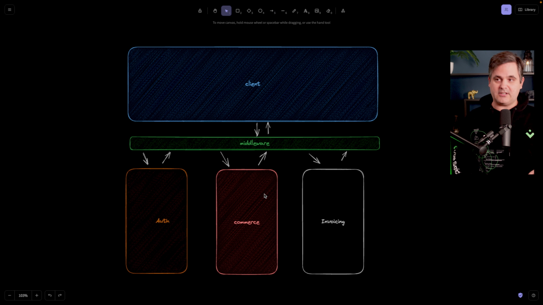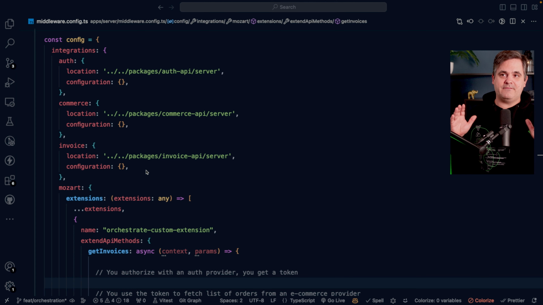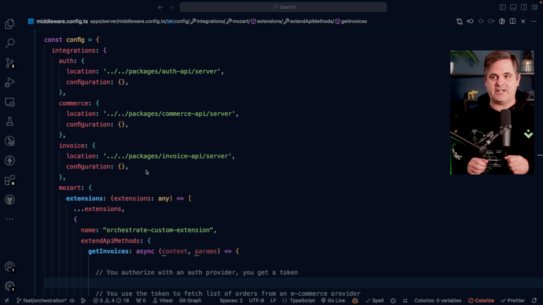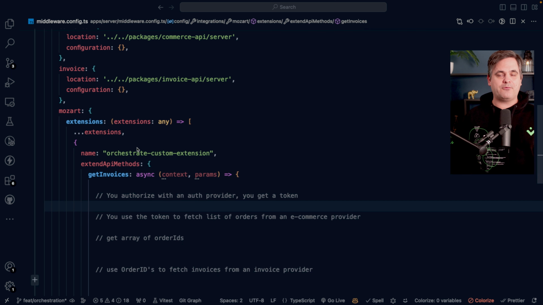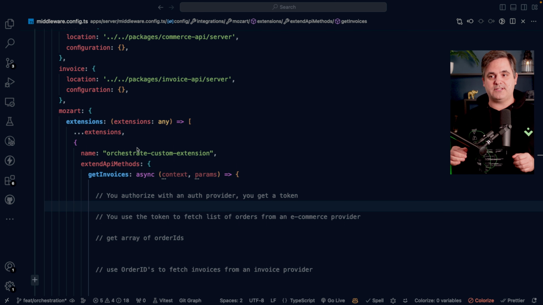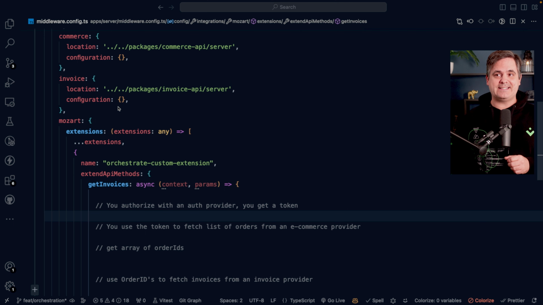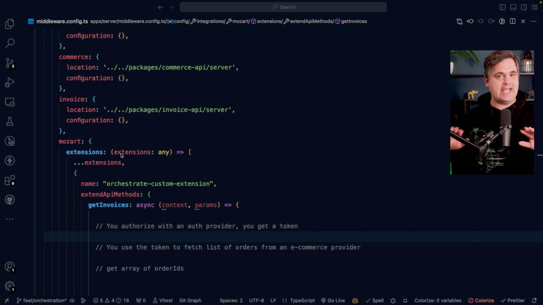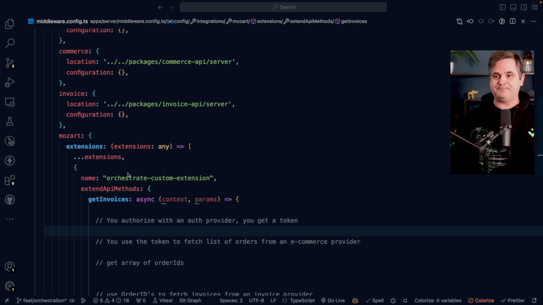So what will that look like in a real-world application? Here we have a very typical middleware.config.ts in a Vue Storefront application. You'll notice the three integrations that I already mentioned earlier. And the fourth integration is just because I like to have a dedicated integration just for orchestration purposes. But you could very well extend any one of these integrations and get the exact same thing done.